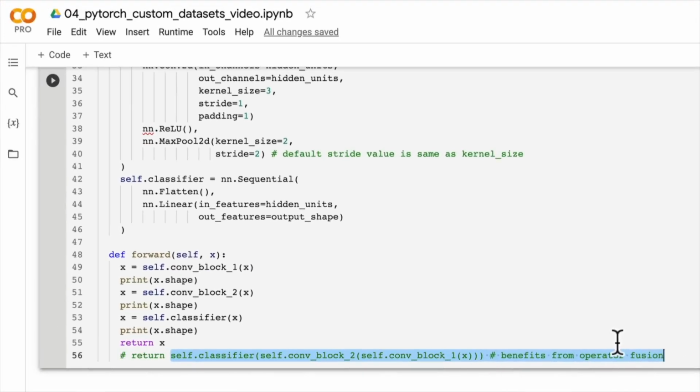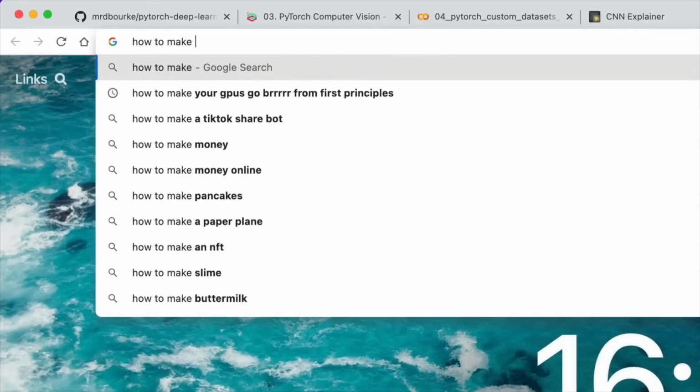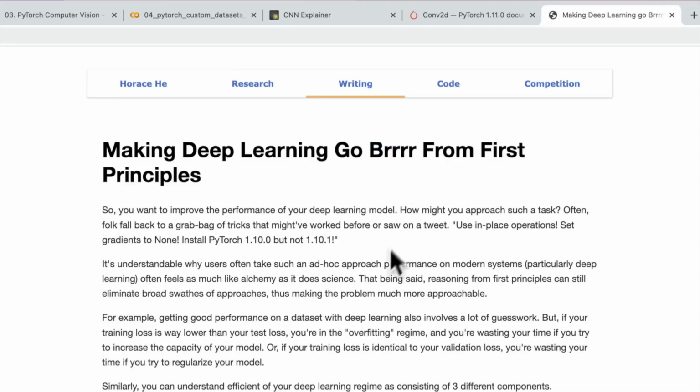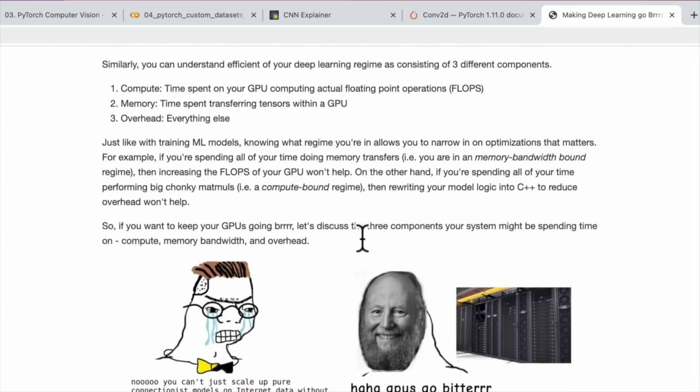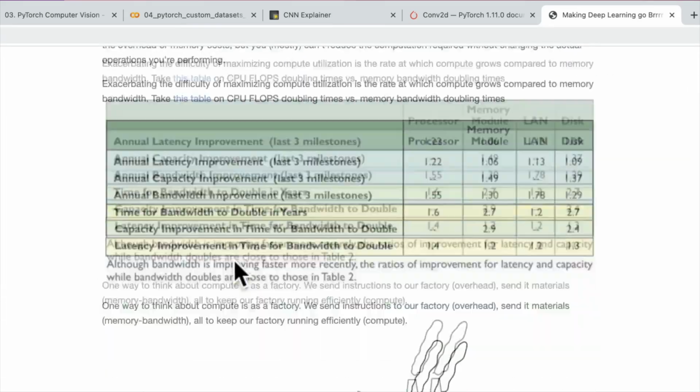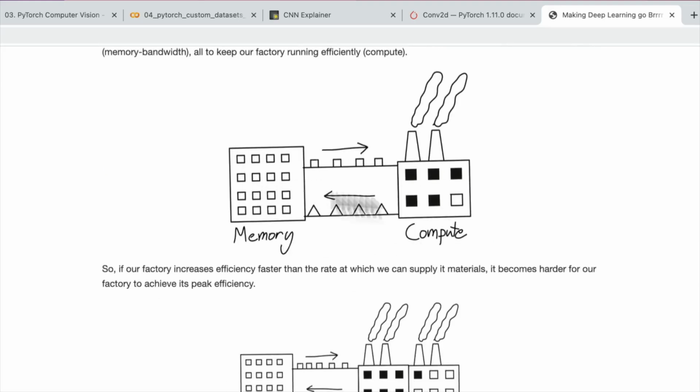If you'd like to read more about this, I'd encourage you to look up the blog post, Making Deep Learning Go Brrr From First Principles. And brrr means fast. That's why I love this post, right? Because it's half satire, half legitimately GPU computer science. So if you go in here, yeah, here's what we want to avoid. We want to avoid all of this transportation between memory and compute.